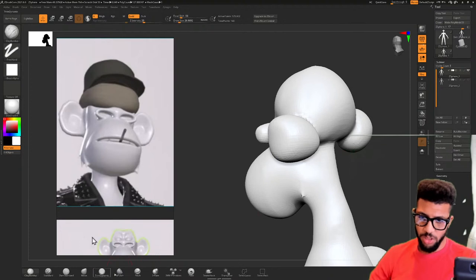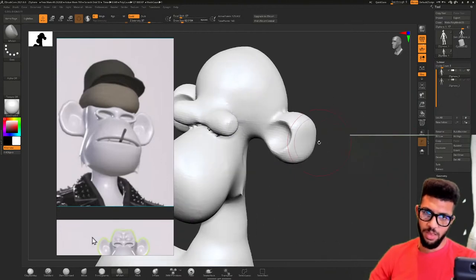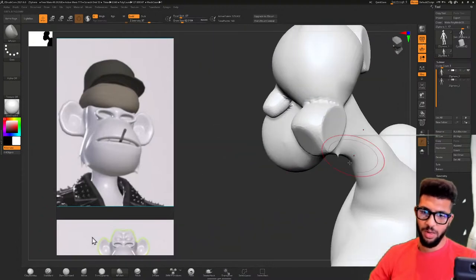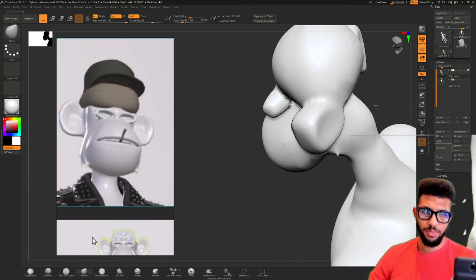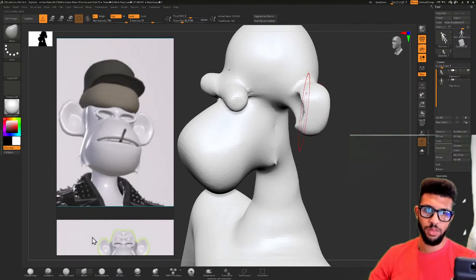Then for the back, I'm going to switch to an H polish brush. I know we shouldn't be polishing yet. We're far from polishing, but this brush is great for flattening things. So I just wanted to flatten the back of the ears a bit. Actually, maybe I'll use the move brush. That might be a little bit easier. Just move the pixels and I'm going to sweep them.